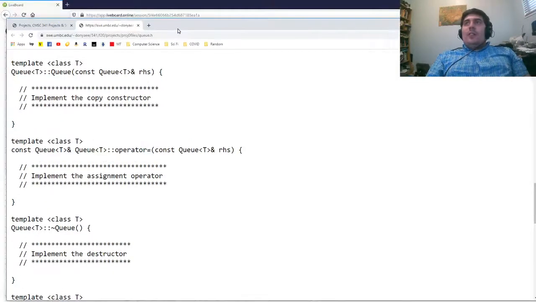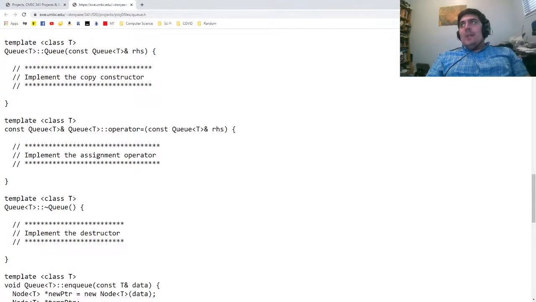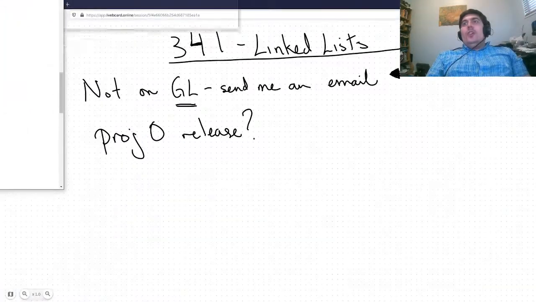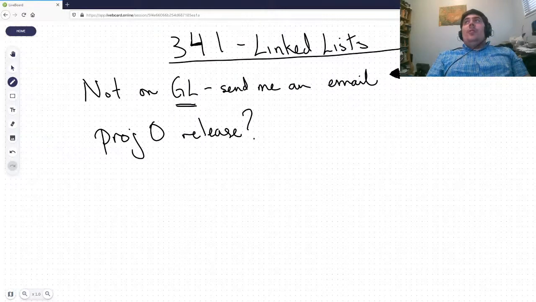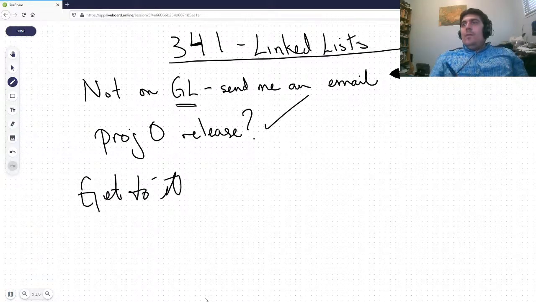Okay, so Project Zero has been released. You have to finish a queue class, but the queue is implemented as a linked list. So really, now there's nothing left to do and everybody's here. Well, most of us are here. So now let's get to the point. Let's get to it. So what is a linked list?